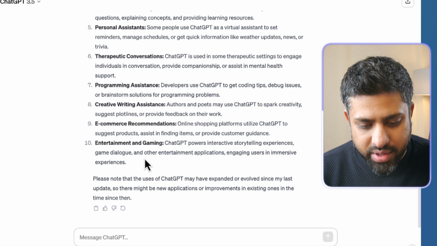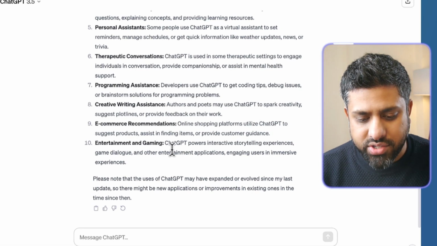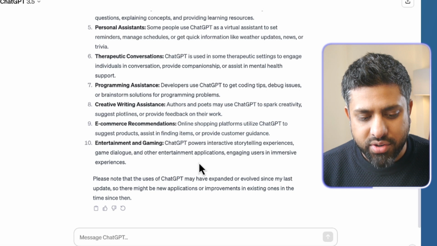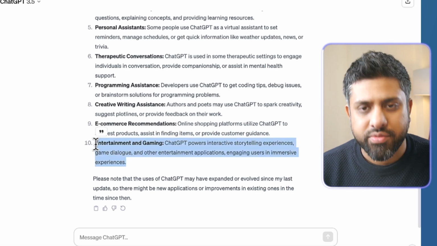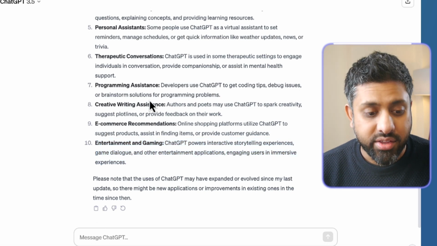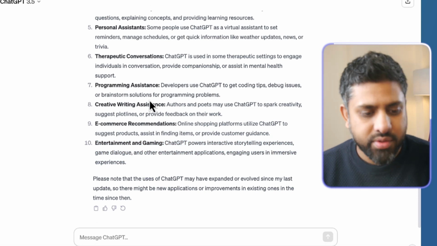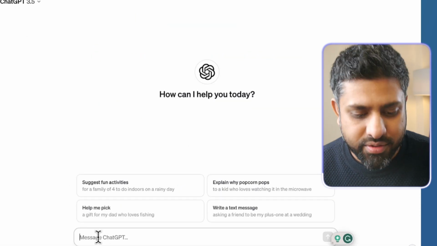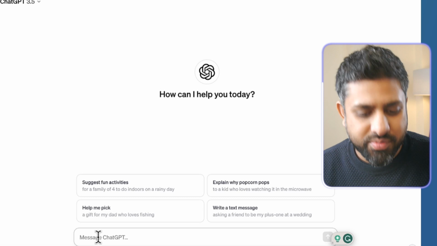Entertaining and gaming. ChatGPT powers interactive storytelling experiences, game dialogue, and other entertainment options. I don't have a clue actually. How would that work in practice? So I'll go through a few examples that I use it for. We can do a brand new chat, and I'll go through a live, although this is a recorded video, but you know what I mean.